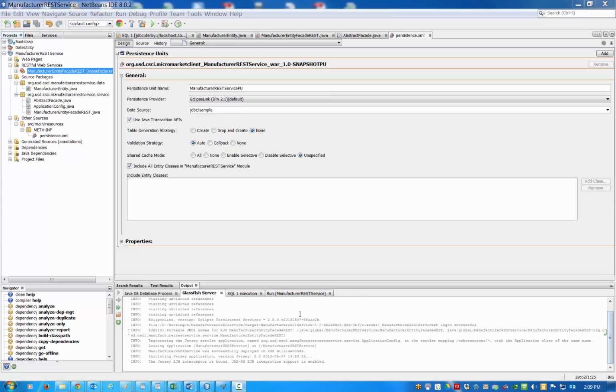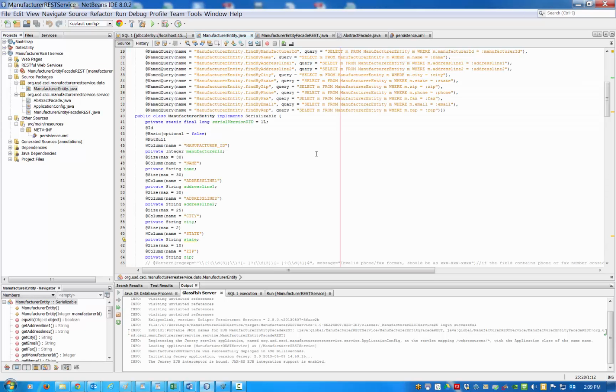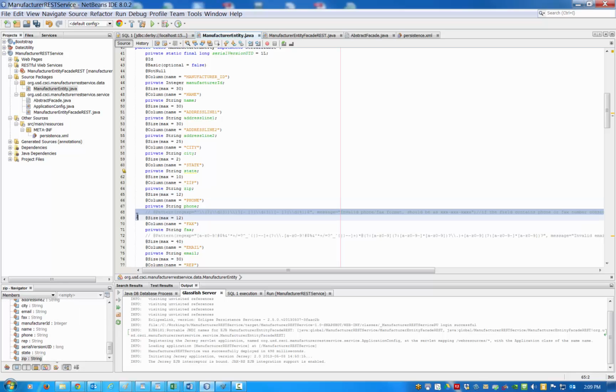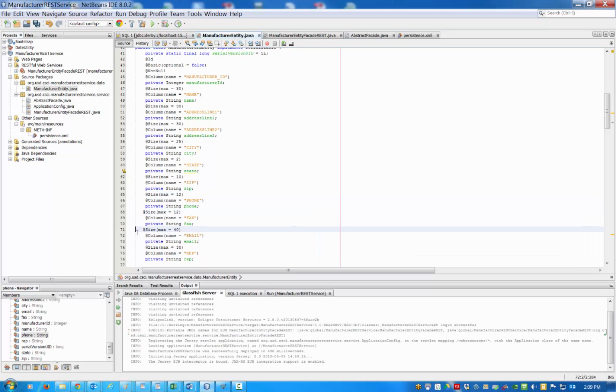So at this point, what we would want to do is implement business rules. The first thing we would do is go to our entity class, our manufacturer entity, and we would add any validation constraints that we would need in order to implement business rules. So for example, if we know that the zip code is to be 5 digits and the first digit cannot be a 0, we could write that.